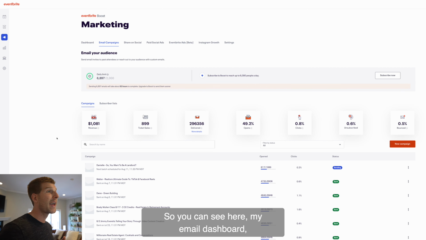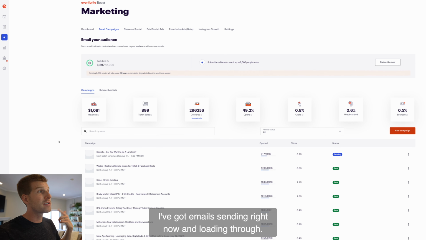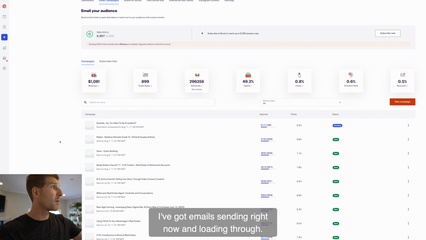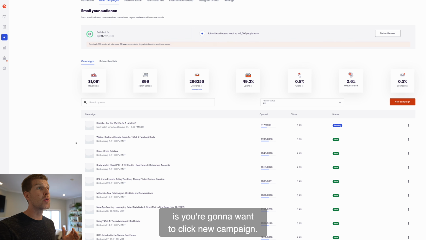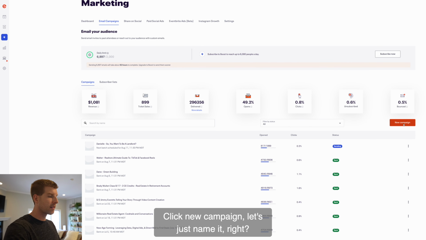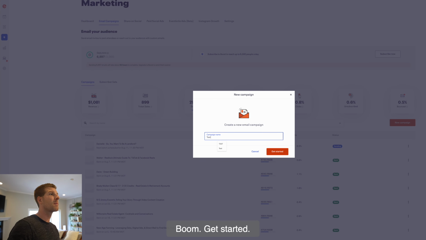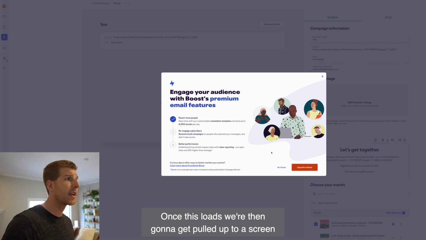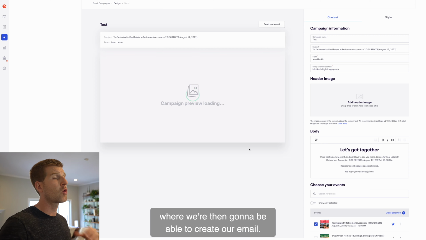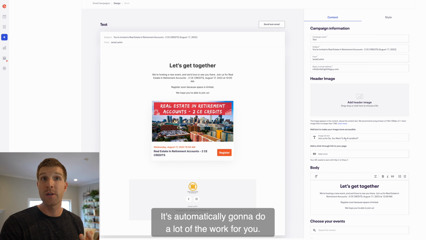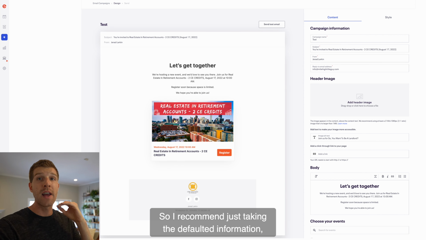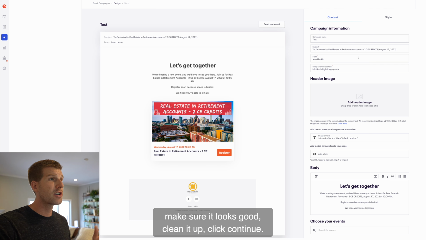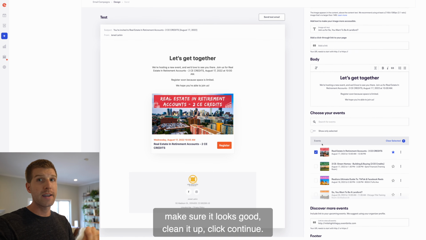So you can see here my email dashboard. I've got emails sending right now and loading through. What you're going to want to do is click new campaign. Click new campaign. Let's just name it, right? Boom, get started. Once this loads, we're then going to get pulled up to a screen where we're going to be able to create our email. It's automatically going to do a lot of the work for you. So I recommend just taking the defaulted information, make sure it looks good, clean it up, click continue.